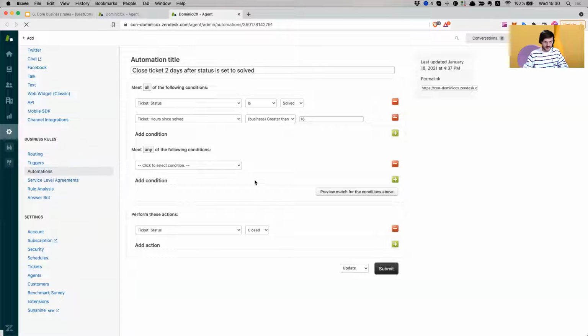So let's just modify this. And then, yeah, very straightforward. The actions that need to be performed: ticket status closed. Very good, very straightforward. As you see, a set of conditions, a time component added to them, and then the actions, right? So this is what will fire. Now let's look at an automation for customer satisfaction. That's a little bit more complex.